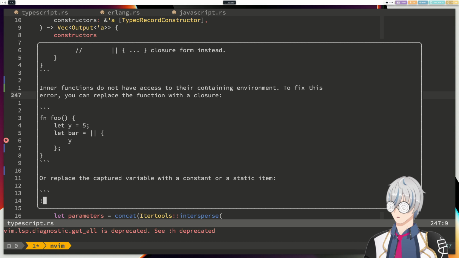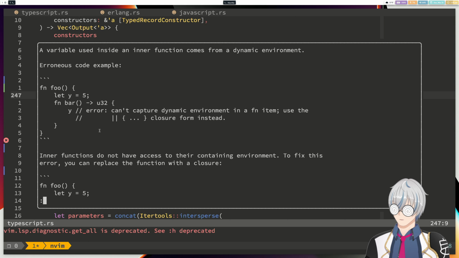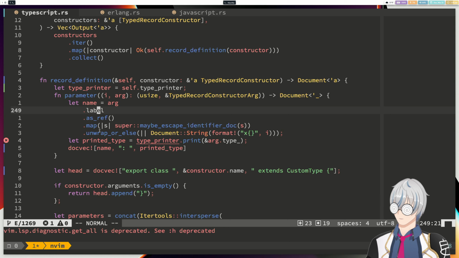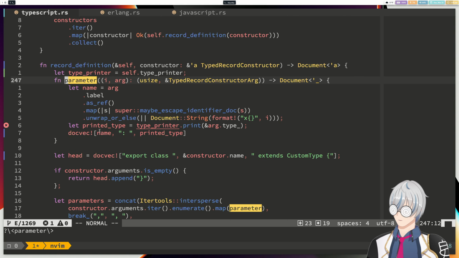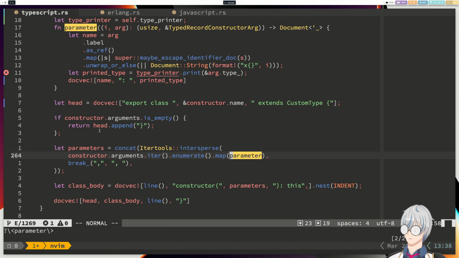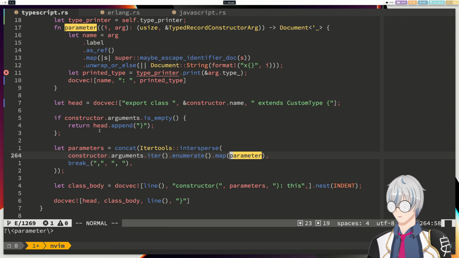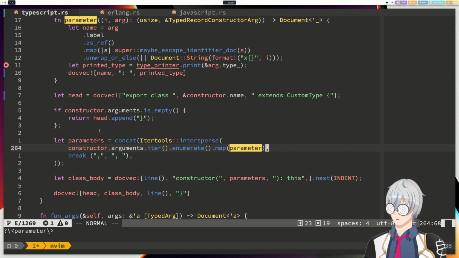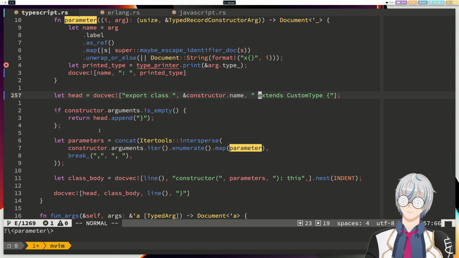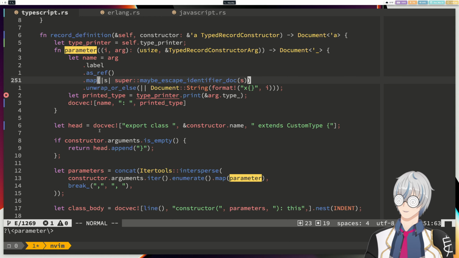Inner functions do not have access to their containing environment. To fix this error, you can replace the function with a closure. So we need to access this type printer. Let's see. Can we prime this with the type printer? Meaning, could this be a function that takes a function and returns a function? I don't think Rust is going to love that for us.